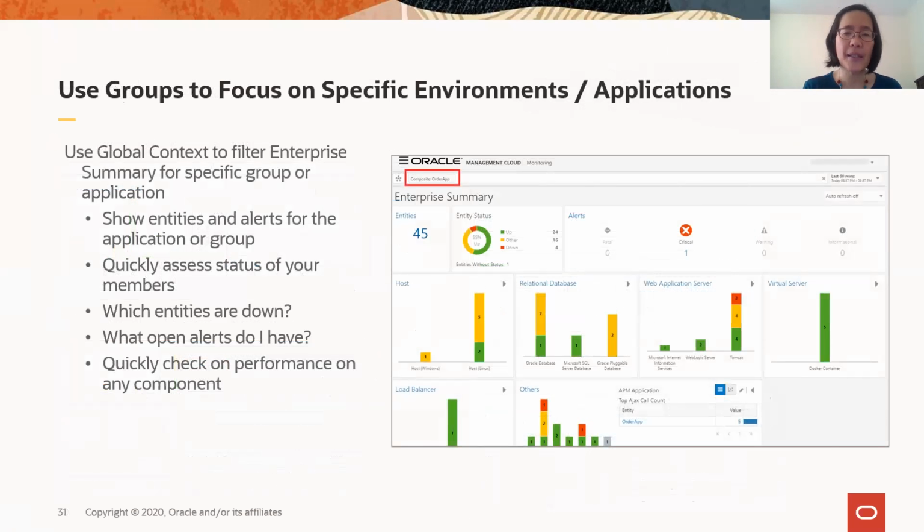Now, back to Enterprise Summary, we started with a big overview of all your entities. You can certainly hone in and focus on a specific subset of entities, right? Using what we call the global context, right? You can start entering the group that you've created, your prod group, and this filters to only show the entities that are part of prod group, or you can also enter there an application name, right?